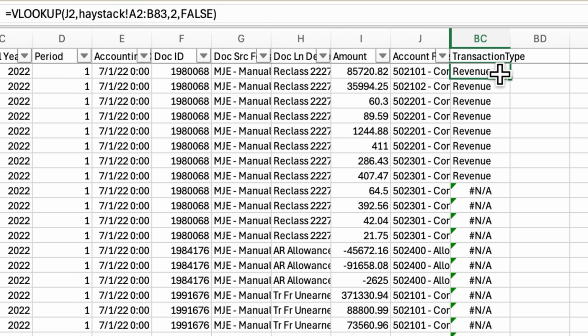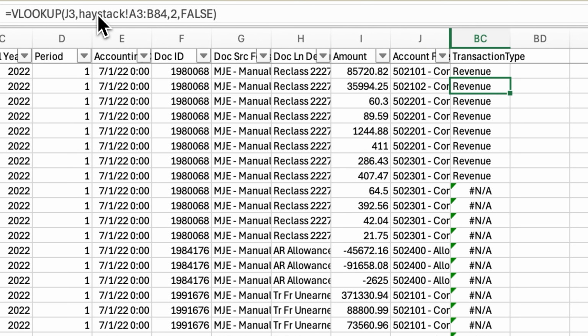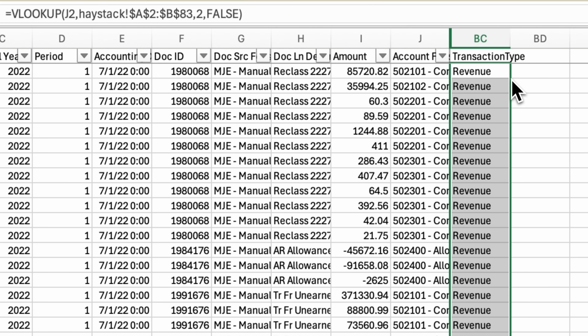We'll return to the first formula and lock the lookup range by adding $ signs to each part of the second argument. This keeps the range fixed when we copy the formula. Then we'll double-click the black square again to fill the column. This time, the values populate correctly, and the lookup behaves the way we expect.